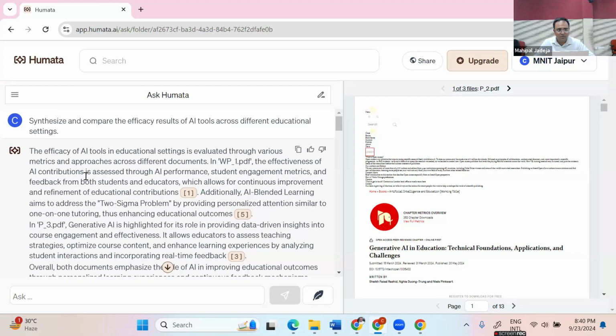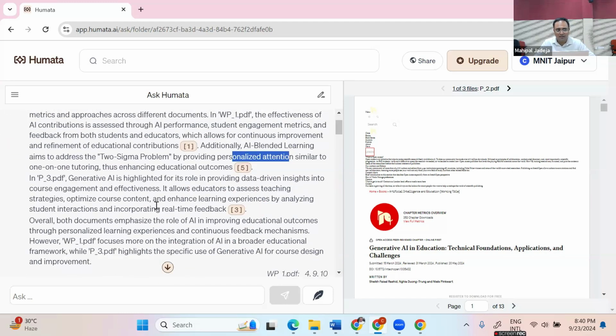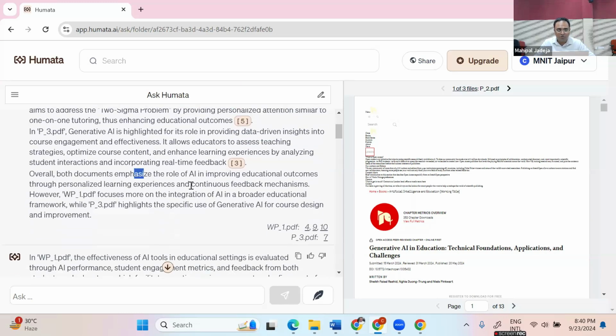In some sense, let's say we are not interested in other things. We just want to see what is the impact of AI tools in the educational setting, so we can just write this prompt and it will give us all the details. For example, AI blended learning aims to address this particular problem by providing personalized attention, similar to one-to-one tutoring, thus enhancing educational outcomes. So basically, it's giving us all the frameworks which are enhancing education with the help of generative AI. It's telling about two documents.